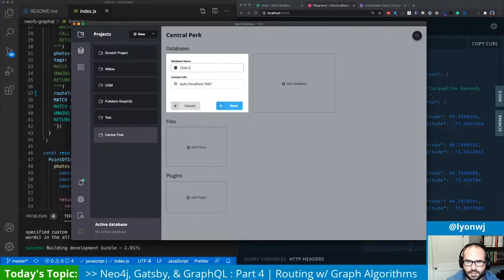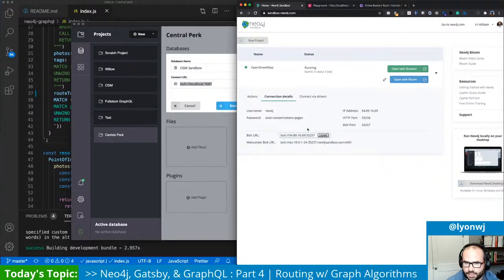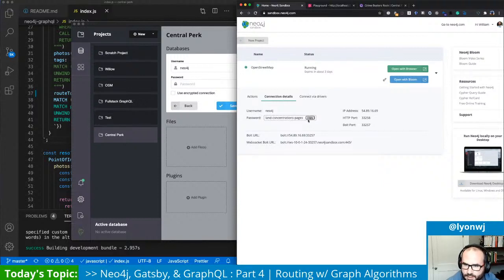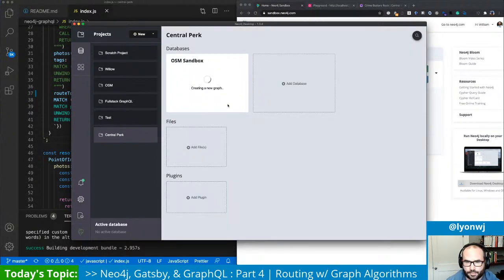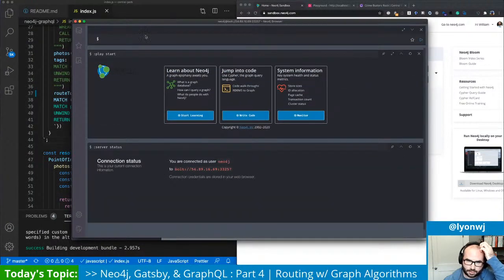So let's call this my OSM sandbox, and if I jump to the sandbox, I can get my connection credentials. So there's the Bolt URL, and we'll do username password authentication. The user is always neo4j on these sandbox instances, and then here's my random password. So this will now connect Neo4j Desktop to my remote sandbox instance, and I can open up Neo4j Browser to prove this.